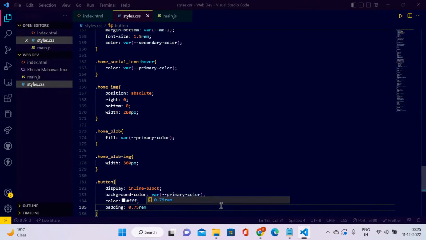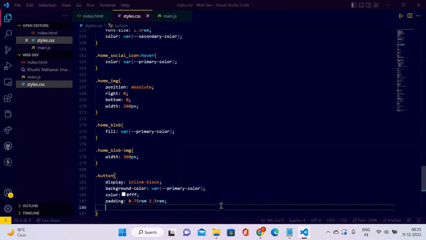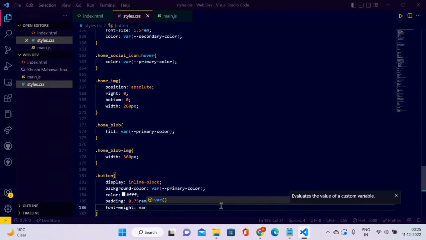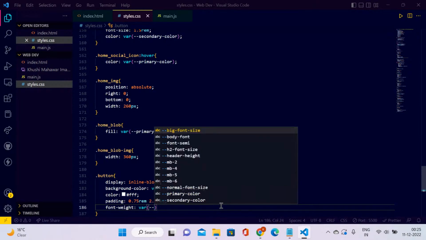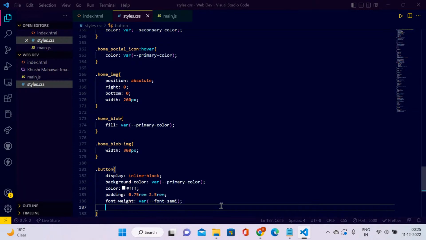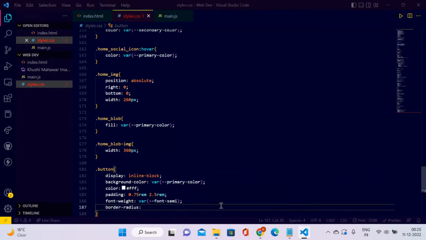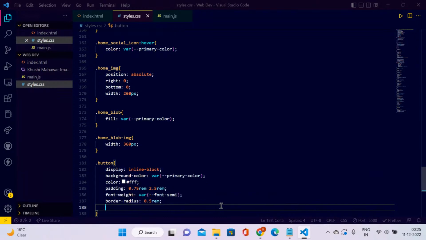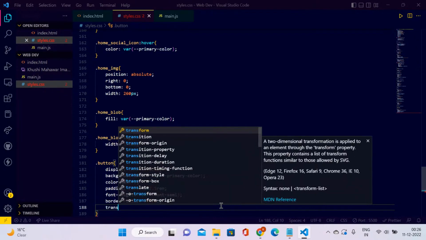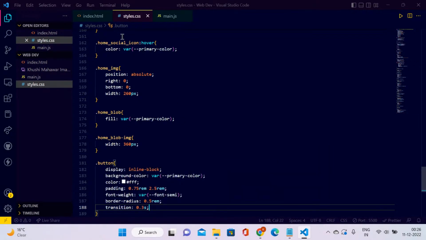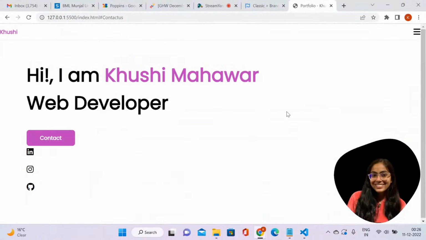Should be fine to go with. Font weight was already created, I guess. Font semi should be fine here. And then we have border radius. So usually buttons these days have some border radius, otherwise it looks very traditional and boring. So to add some border radius, that is some UI technique you should adopt. So I suppose it looks fine.